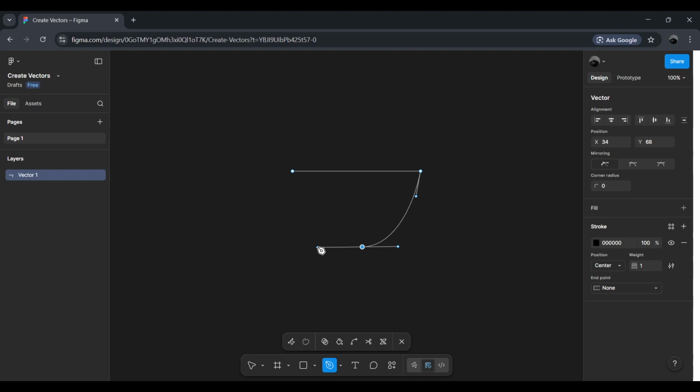Once you've created the lines and curves you want, it's time to complete the shape. Move your cursor back to the very first anchor point you created at the beginning. You'll notice the cursor changes slightly to indicate you can close the path. Click the first point to close the path. This action connects your last point back to the starting point, turning all those individual lines into a solid, closed shape. This is essential for creating filled graphics that can be styled and manipulated as complete objects.